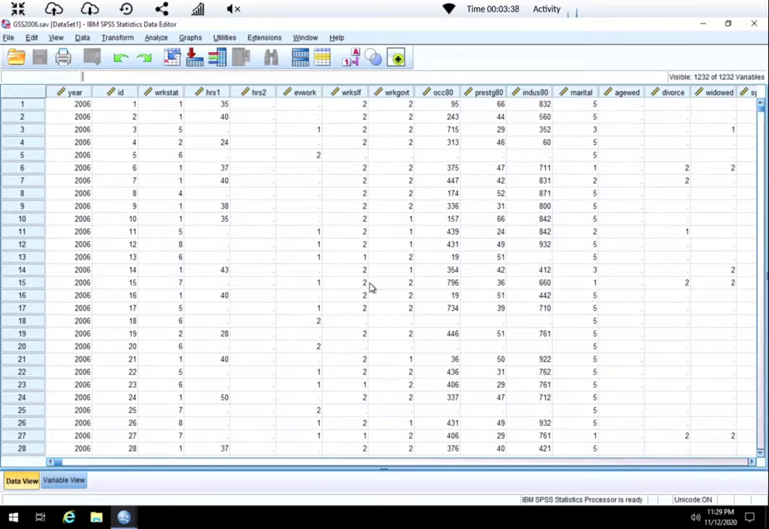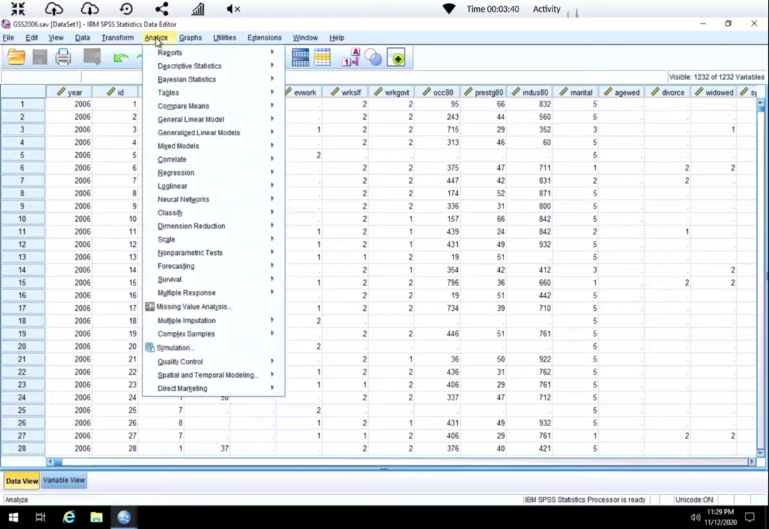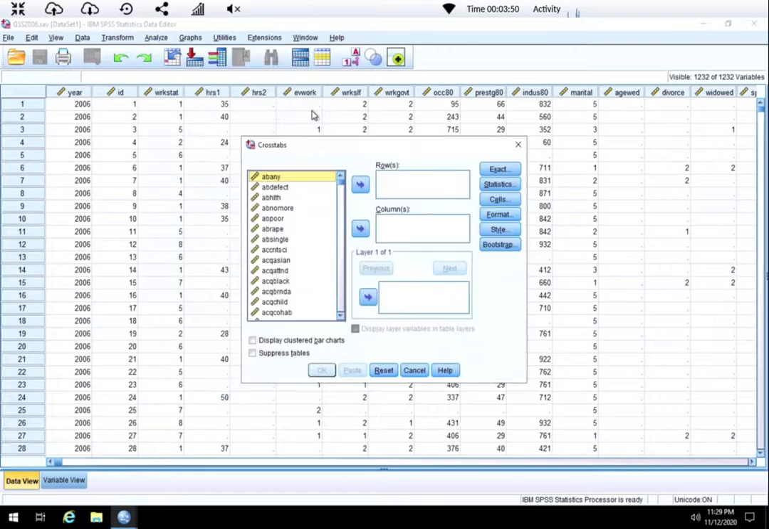The first thing you want to do is go to Analyze, Descriptive Statistics, and then here you can find the crosstabs procedure. You can go down to crosstabs, click on crosstabs. And I have set up my dialog box so it shows data names, not data labels.